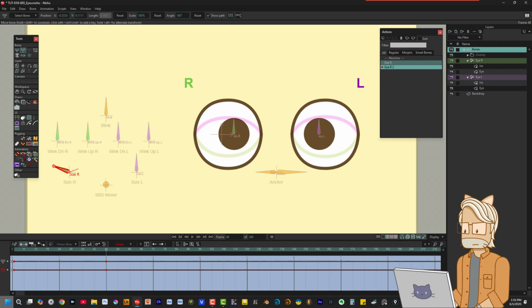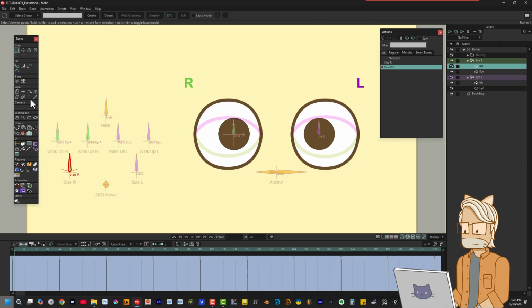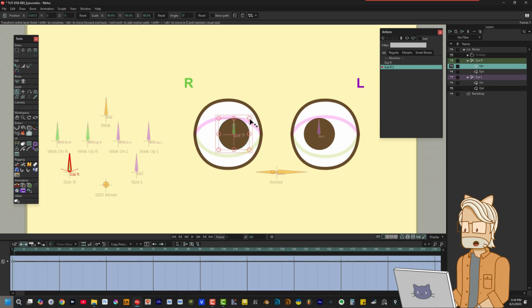Let's set the animation keyframes. Move the playhead to frame 1. Select the iris layer for the right eye. Choose the Transform Layer tool and click the corner of the widget. Go to frame 48 and scale the layer to double size. Let's make it exact by entering 200%.